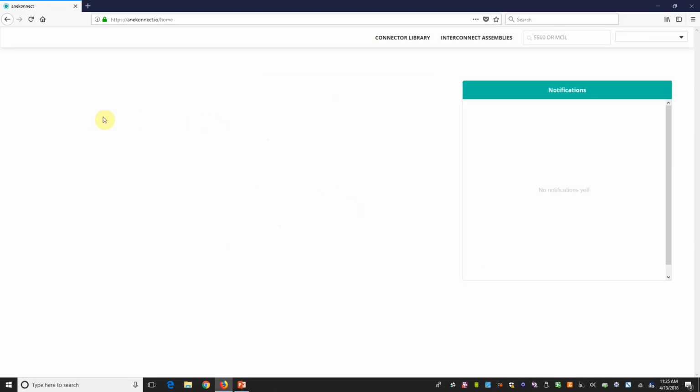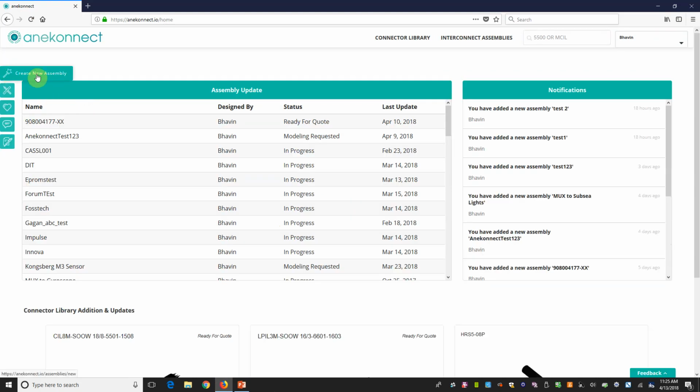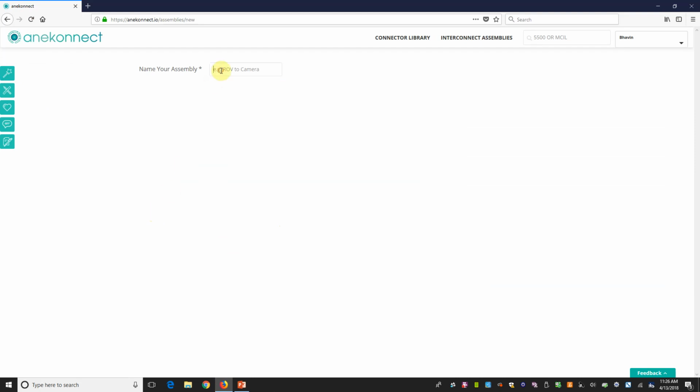So let me log in. Now we'll make a new assembly wizard. Just enter the name of the assembly. There are three tabs here.